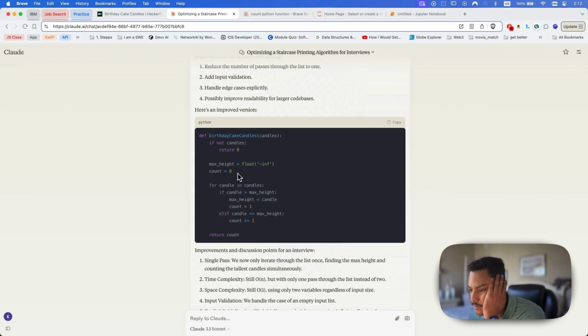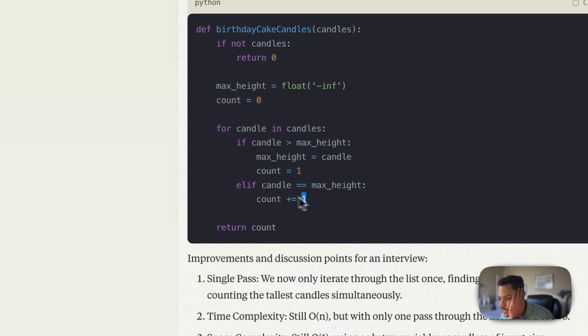And then the count. I thought a count would be a good idea in the first implementation, then I went completely the other way. But a count to count the frequencies, and then say, if the candle is greater than the max height, then the max height now becomes that height, and the count becomes 1. Now, if the candle is equal to the max height, you add to the count. This is where we handle duplicates.